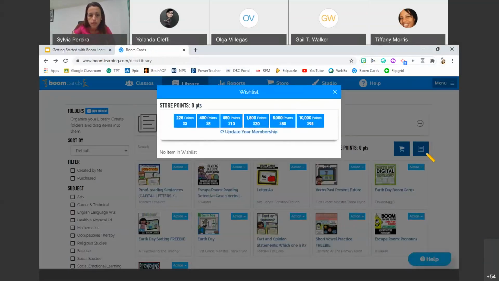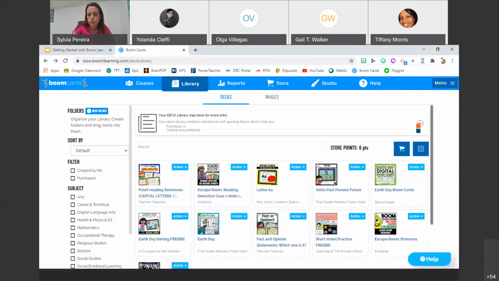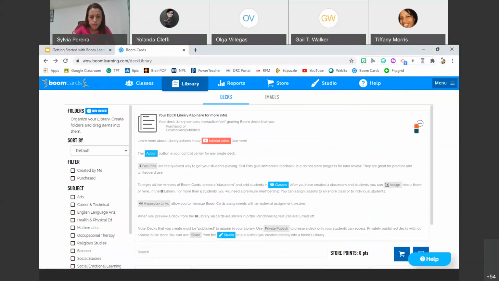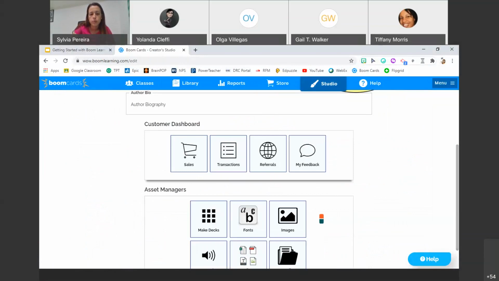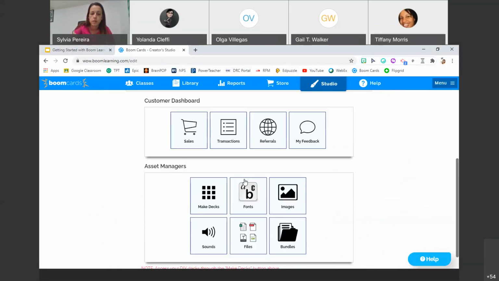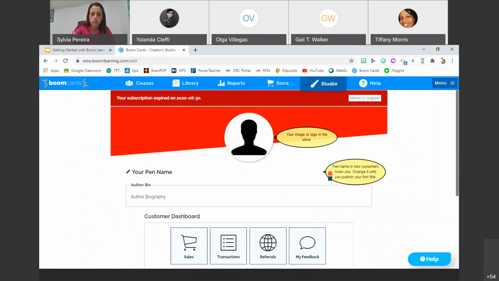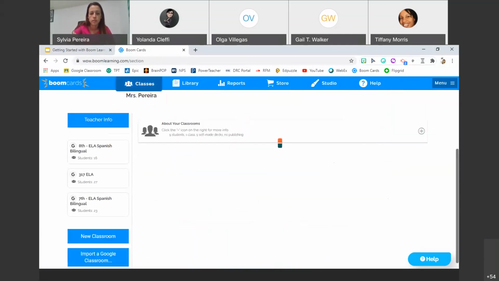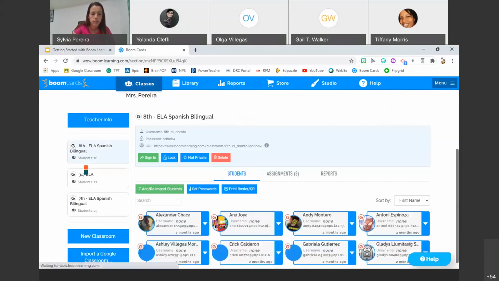Let me see here. Yeah, that's just the membership. And this just explains how to do it. And then in the studio, this is where you would build your own decks. I've never tried doing it because it takes a long time to build them. So I have not tried. But it doesn't seem like you can duplicate the deck. Sorry.